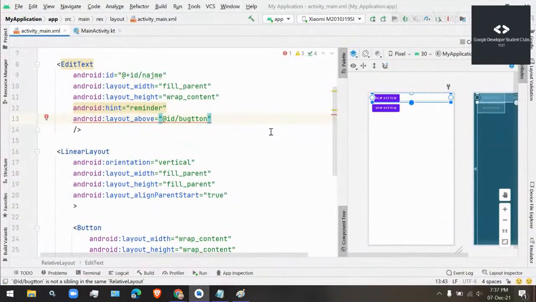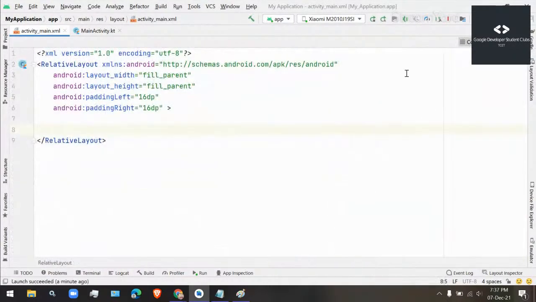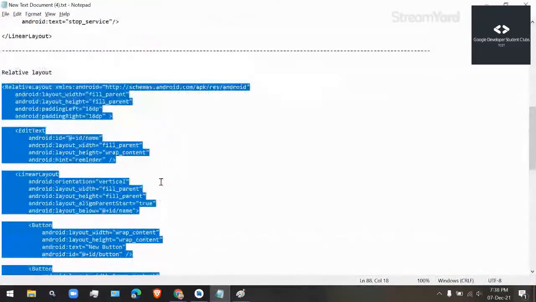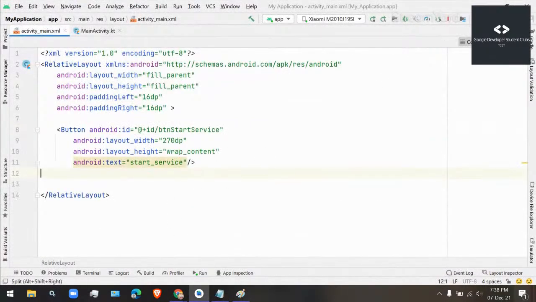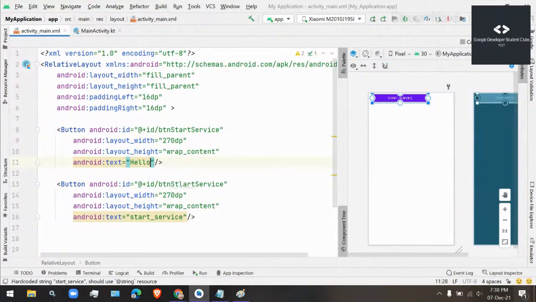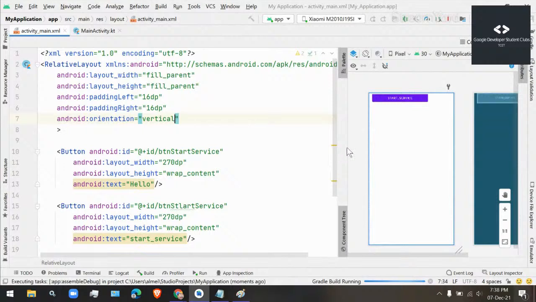So what is happening here is, okay, I'll explain a relative layout. What a relative layout basically does is it takes these child elements and positions them relative to each other. So if I add two buttons here, I'll just specify the orientation property and let me run it.